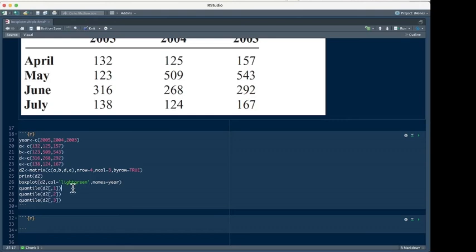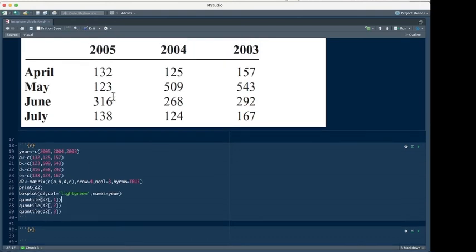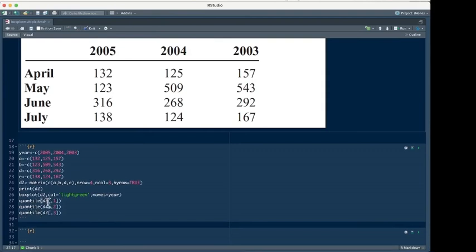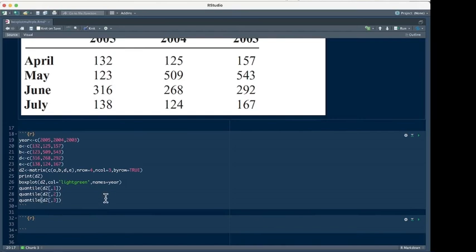And I'm going to find the quantile for all of these: 2005, 2004 and 2003. For each column I'm going to create it, so that's the reason I made quantile of d2. In that I need the first column in the matrix, so I just put 1. If I want the second column I'll put 2, and for the third column I'll put 3. So I'm going to plot all these things. Let us run this code and see.